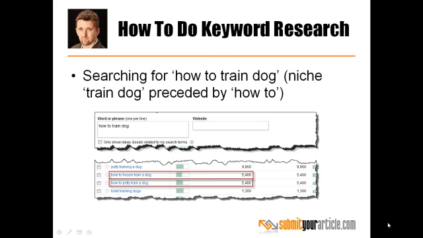For this example, I searched for how to train a dog on Google's keyword tool. So this is basically a main keyword for the niche, train dog, preceded with the phrase how to. Lots of results came back, and I've highlighted a couple here: how to house train a dog and how to potty train a dog, both good possibilities for long tail keyword phrases and both with very reasonable traffic levels.